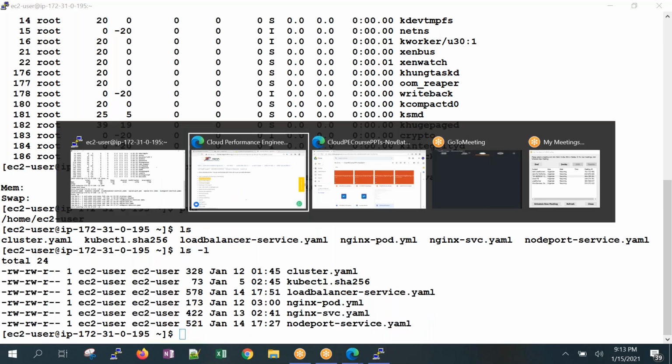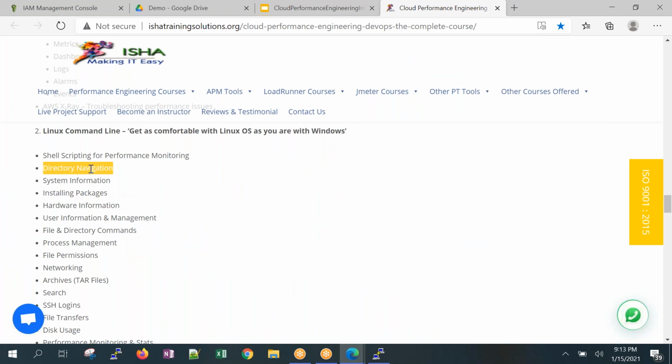All sorts of activities, starting from very basics: directory navigation, getting to know the system information, how much is the CPU, how many threads, how to install packages. If your VM is a Debian flavor like Ubuntu, you need to use apt-get or apt. If it's the CentOS flavor, you need to use yum. You need to understand those differences, how to get hardware information, user information and management, file and directory commands, process management.